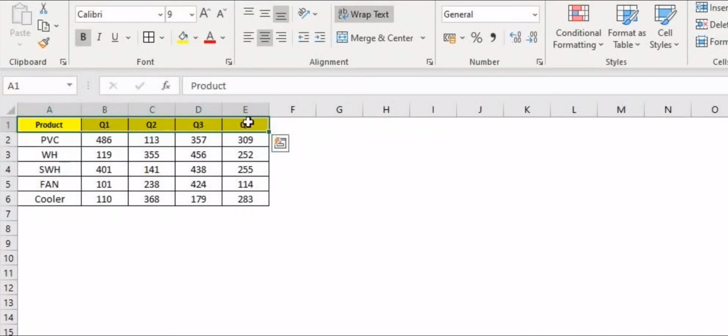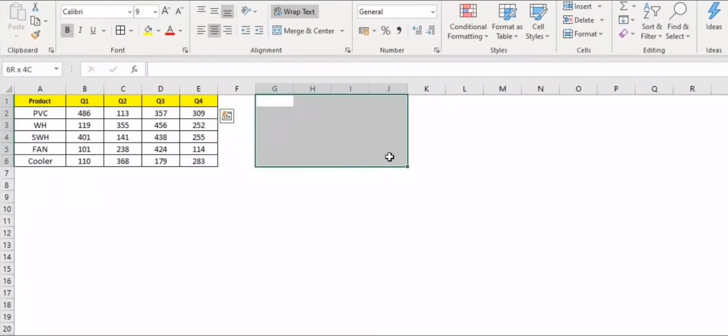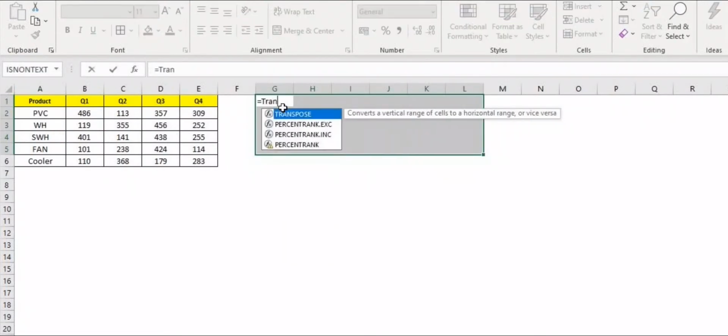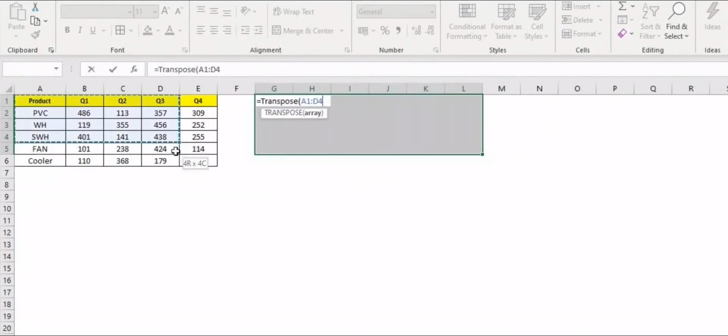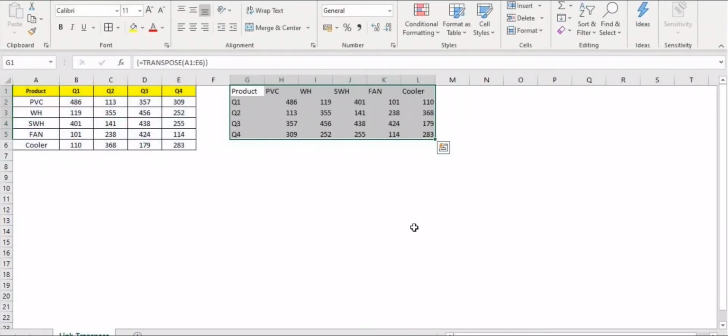So here I have 5 columns and 6 rows which need to be transposed. So I have to select 5 rows here and 6 columns so that my data can be transposed here. And in the first cell I will apply the formula transpose. Then we have to select the array here, and then we cannot simply press enter because this is an array formula. So we have to apply the Ctrl Shift Enter key. And you can see now this is a linked transpose.